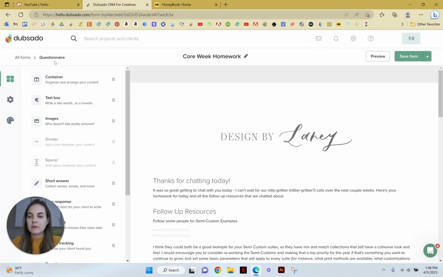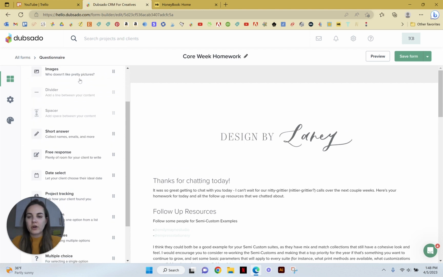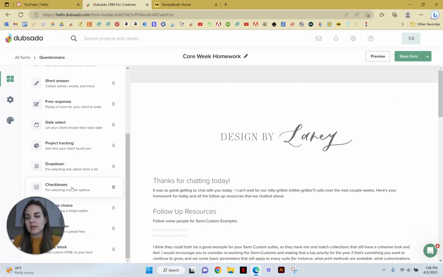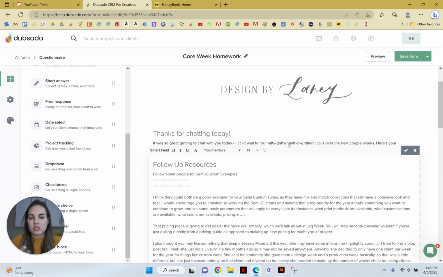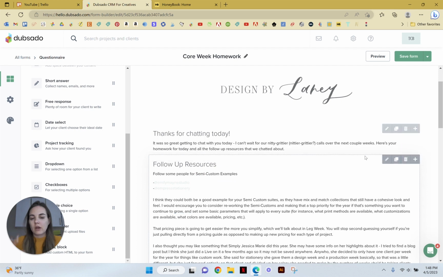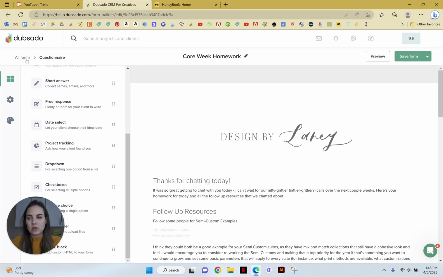Since that previous video, Dubsado has changed their form builder. So they have the new form builder, which is on the left instead of the right, and it's got a few more options. The main one that I use is that you can specifically just click into a field and then edit it in line, as opposed to having to open up this box and edit it on a different box that opens every time you click on each individual container.